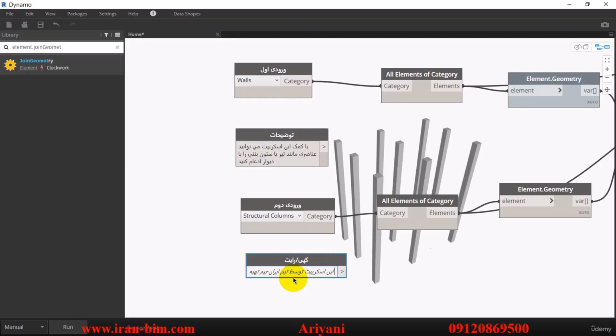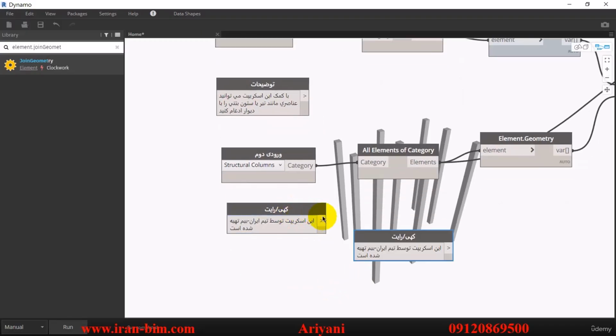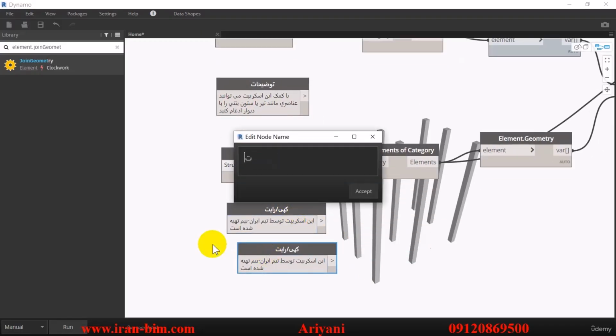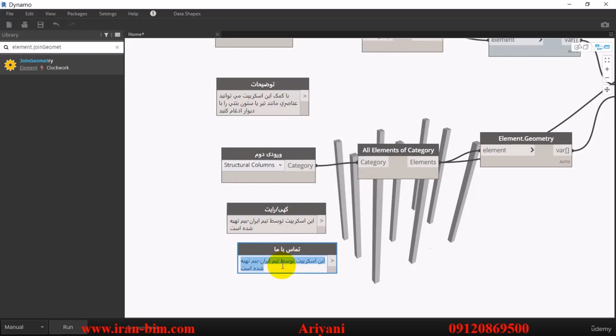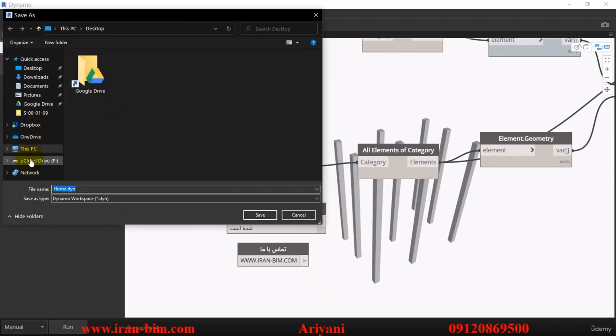And for the copyright section, I'll just write in, this script was made by the Iran-Beam team. Alright, there we go. And then let me just copy it and make a new one as well, and name this one how to call us. And then here I'll just type in our address, which is www.iran-beam.com, and OK.